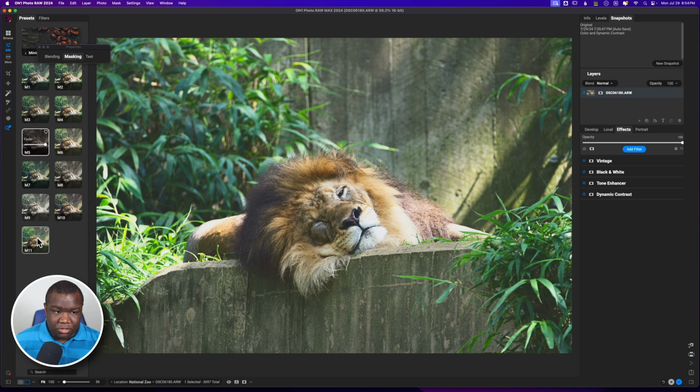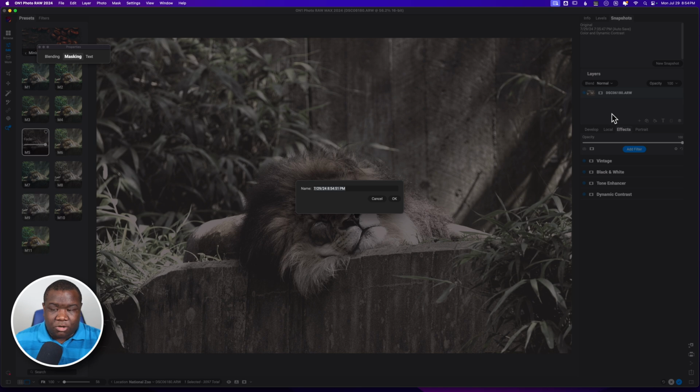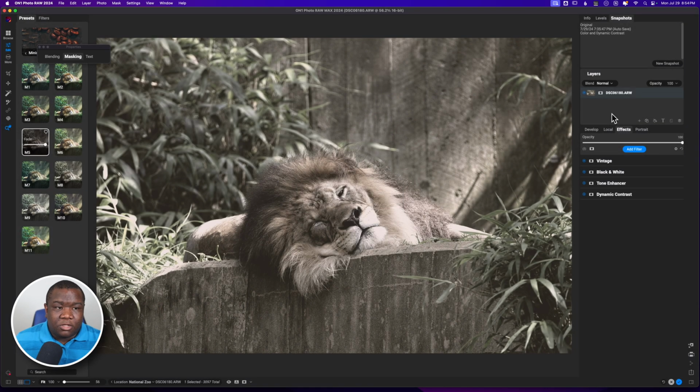Now, let's say I want to go with this look. I like this look. So what I'll do is make a snapshot by clicking on the snapshot tab up here in the upper right, and then click on new snapshot, and we'll just call this M1. The names are really irrelevant. It's whatever you want it to be, or whatever makes sense for you to remember what you are editing or what that edit was. All right.